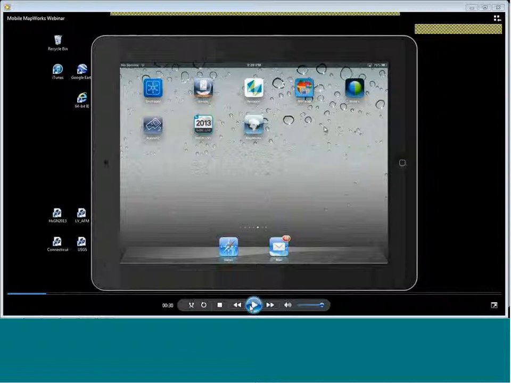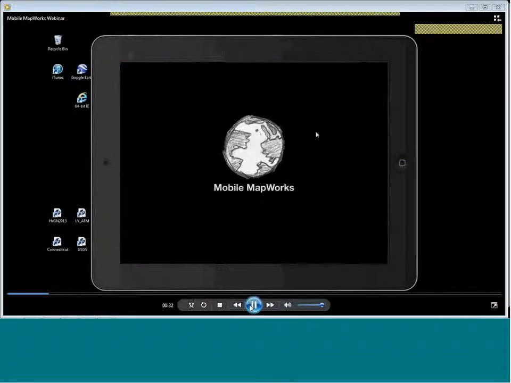What you see now is a projection of my iPad onto my laptop, and I've recorded that using a third-party tool. I'm going to start up Mobile MapWorks. It's there in the center.